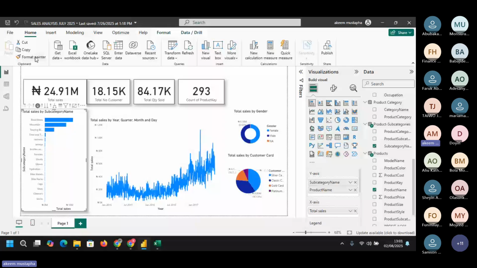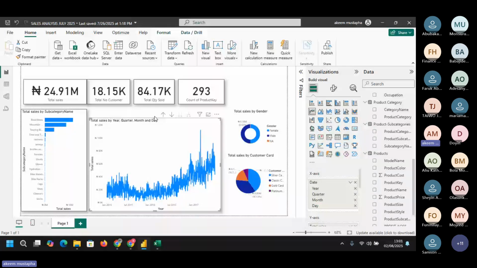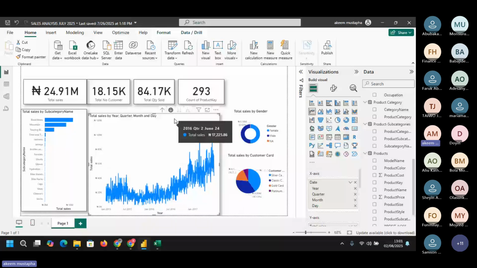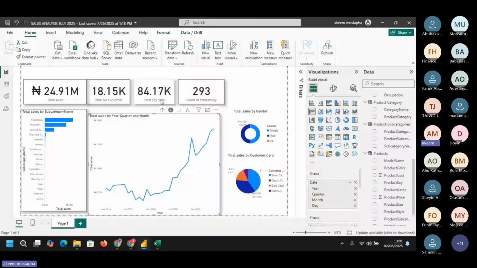So this one we have is day by day sales. You can drill down because we have the date here. It will drill down the date. Drill it down. You can see this is the date, month by month. This is by quarter, and this is year to year. And come down again.